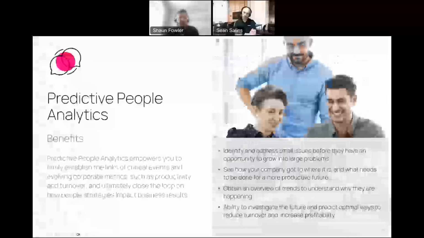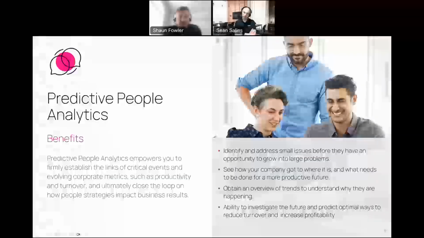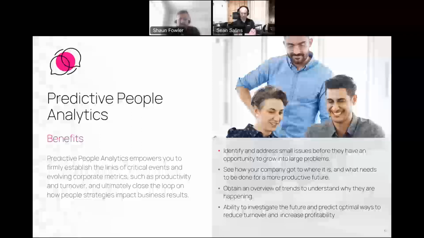All right, looking at the benefits. So again, the PPA, or the Predictive People Analytics, is going to empower you to firmly establish those links of critical events and evolving corporate metrics, such as productivity and turnover, and ultimately close the loop on some of these strategies that impact your business results.